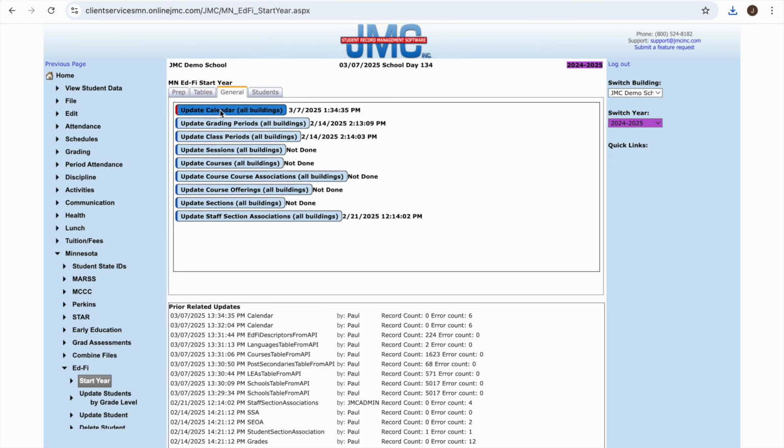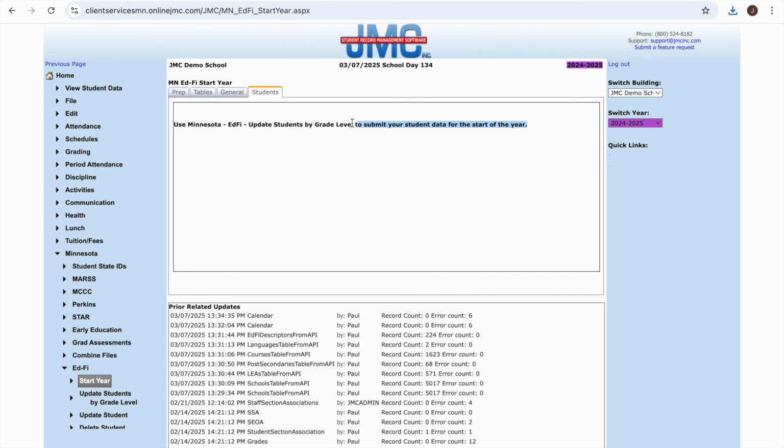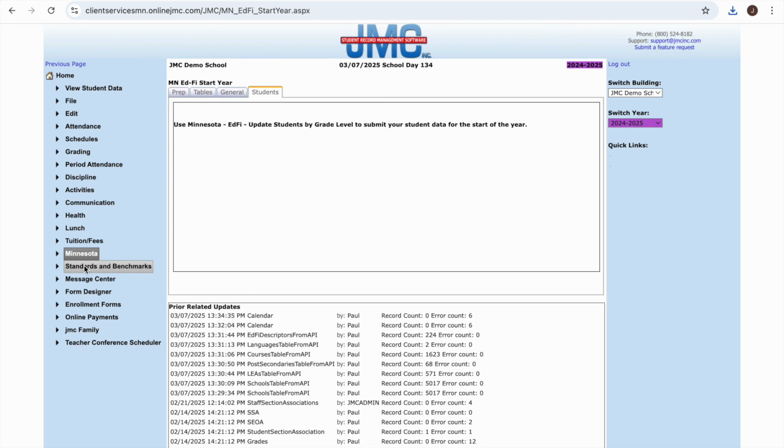So work my way down through, and then I'll click the Students tab, and this is going to tell me to update students by grade level to submit my grades. So we're going to talk about submitting student data here next, but that's where it all starts, is on the Minnesota EdFi Start Year page, left to right, top to bottom.